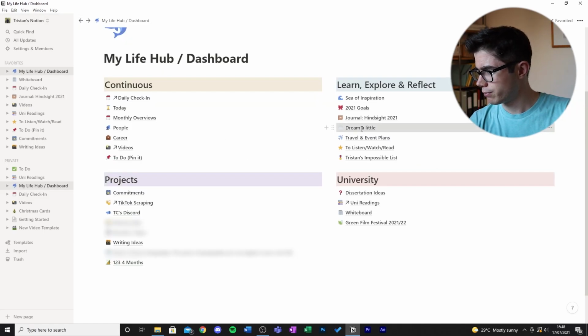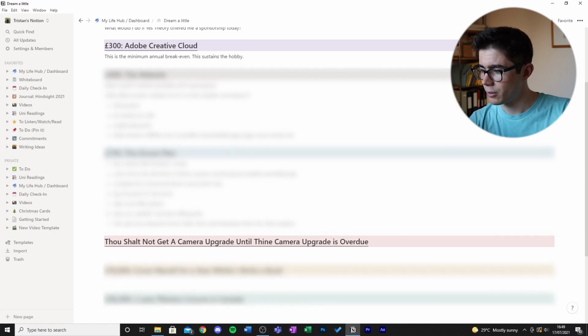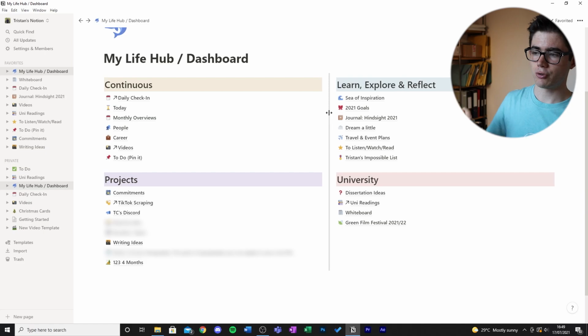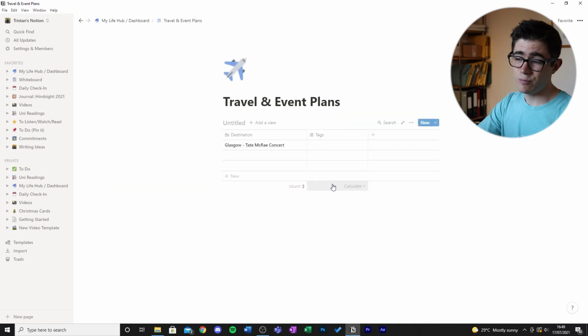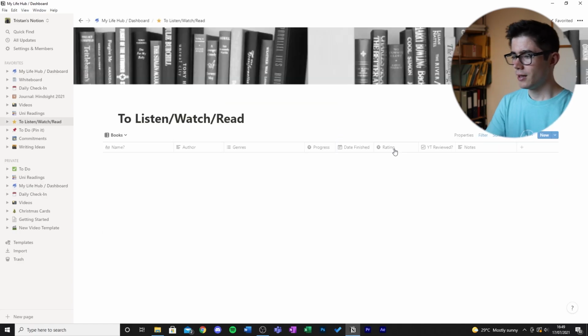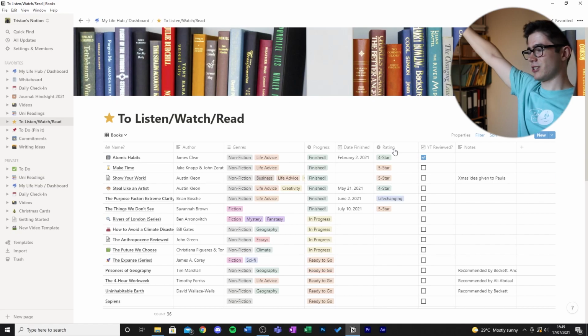Dream a little. It was like, if I have X amount of money, what would I do with it? It's the sort of thing that probably nowadays I would end up putting as a journal entry, but it stays there because I made it before I made the journal. Simple as that. And so it stays there. Travel and event plans, again, something inspired by Unjaded Jade, but it's been COVID, so this one's not been particularly active.